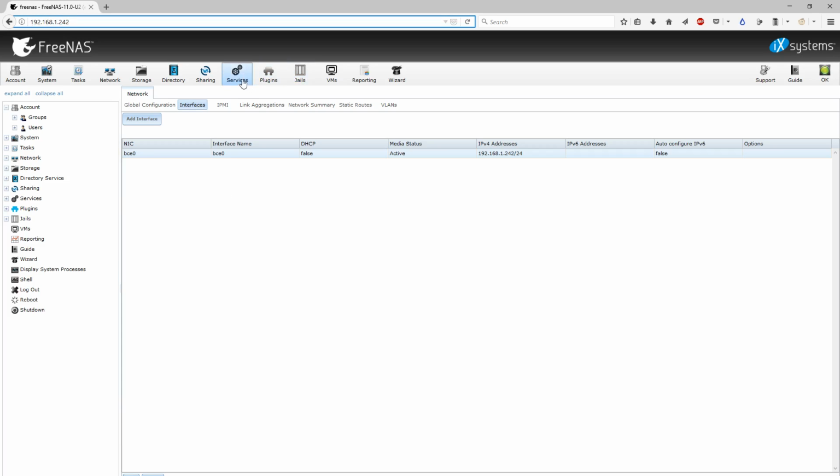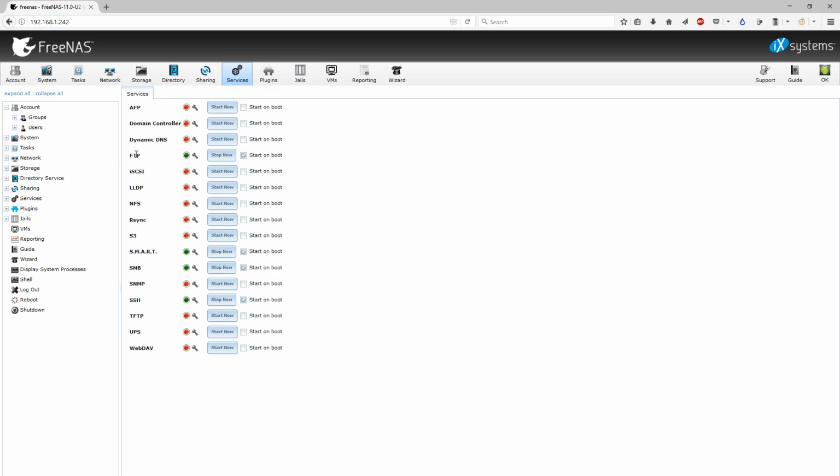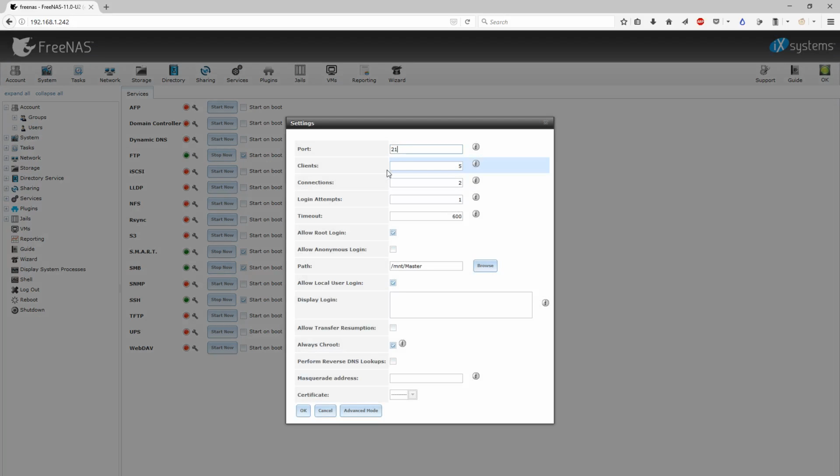So under the services tab, you'll find the FTP services here, and on a new box, it would be turned off and unconfigured, and the same for the SSH. So I've already got those turned on and also starting on boot, and let me just show you the configurations. So on here, these are all our default values for port 21, clients 5, connections 2. Everything is default except I've enabled root login.